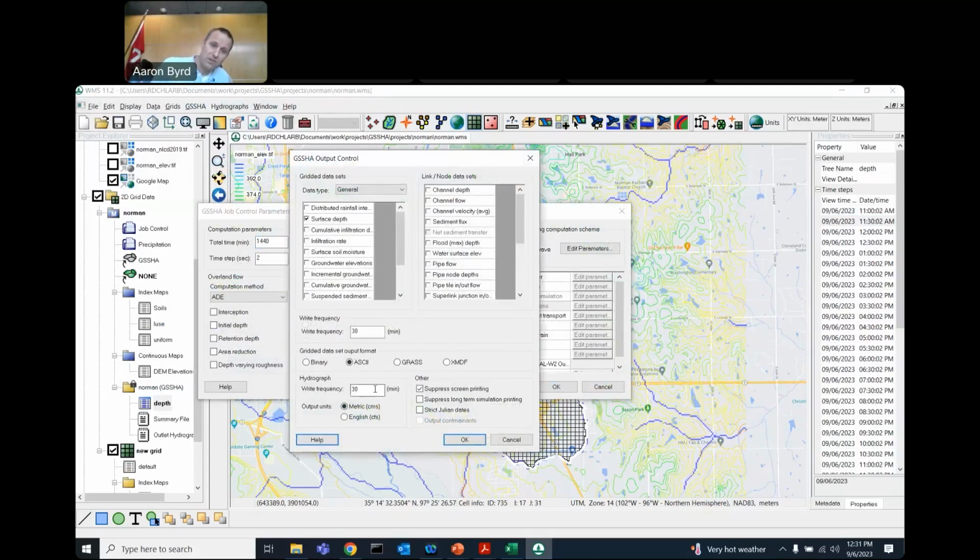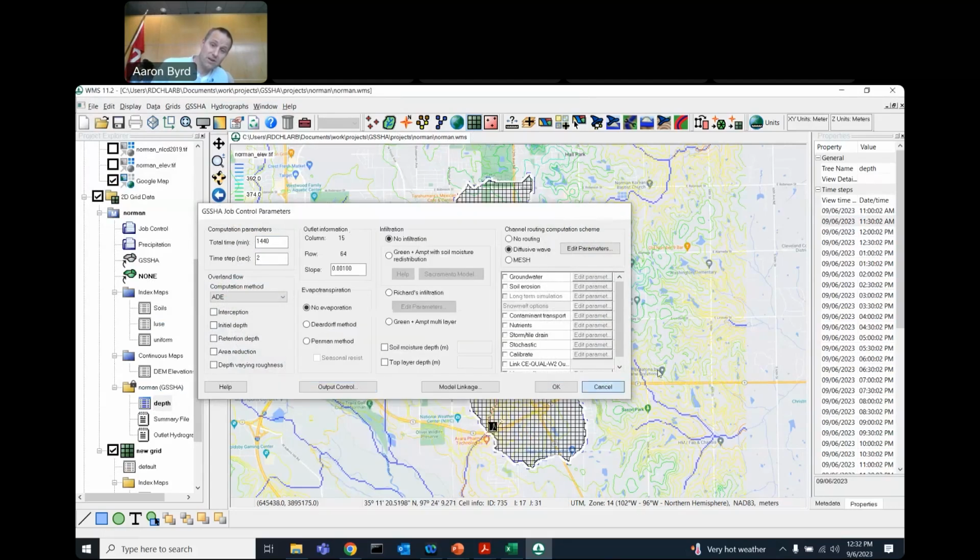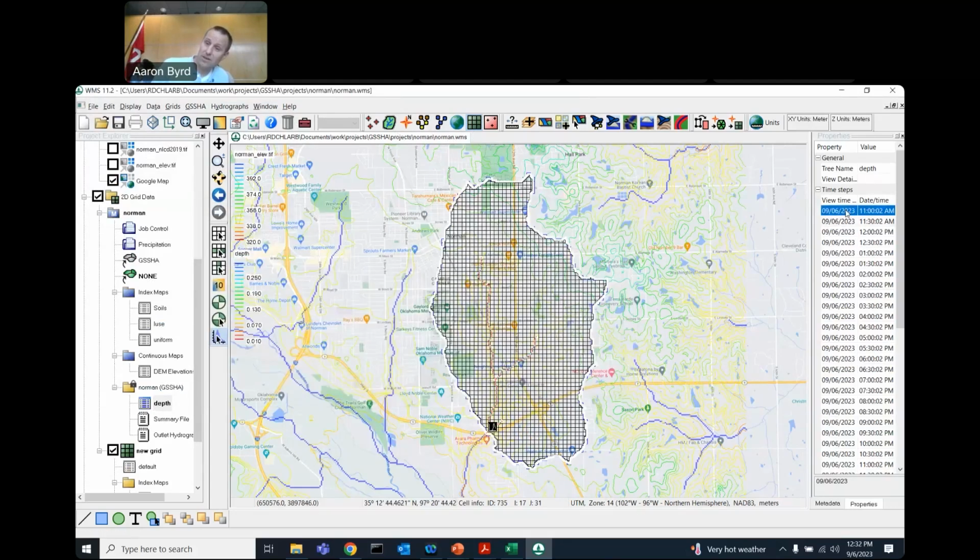You go to the output control. Right now it's set to write out everything every 30 minutes of my simulation. Every 30 minutes I can view the overland flow depth of my watershed. We're just going to run through this so you can see the water coming in, and then it's going to eventually run out. Probably there will end up being some ponds toward the end of the simulation.